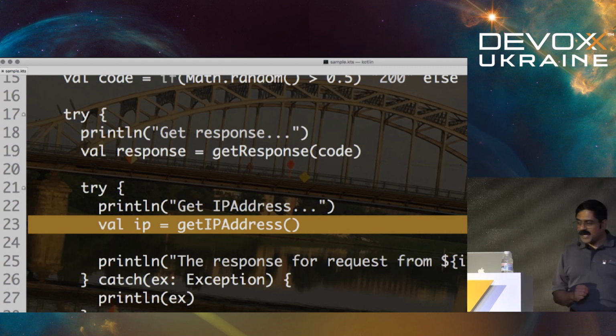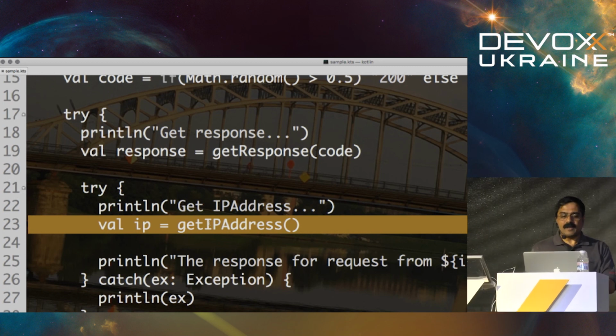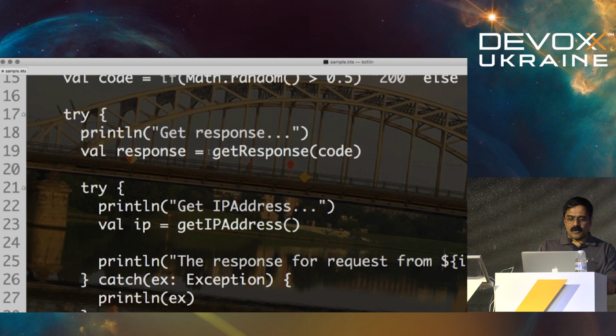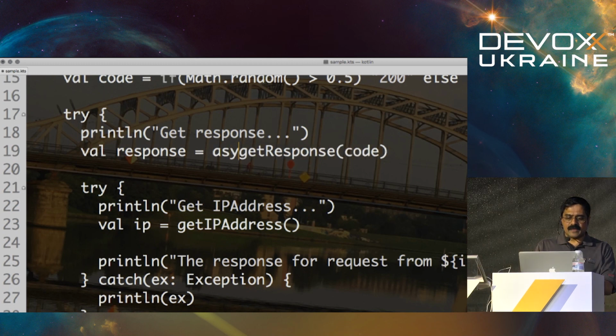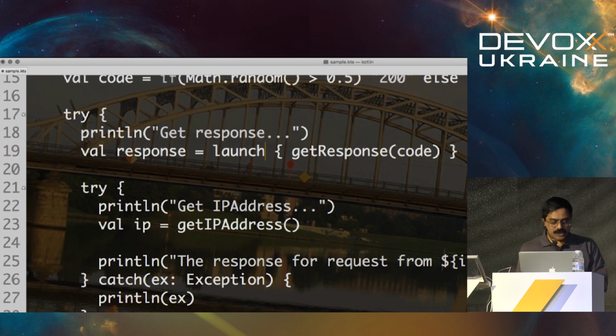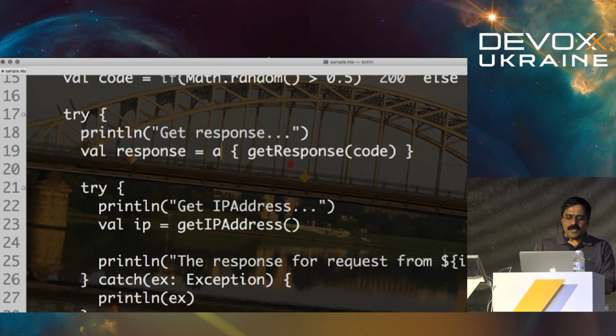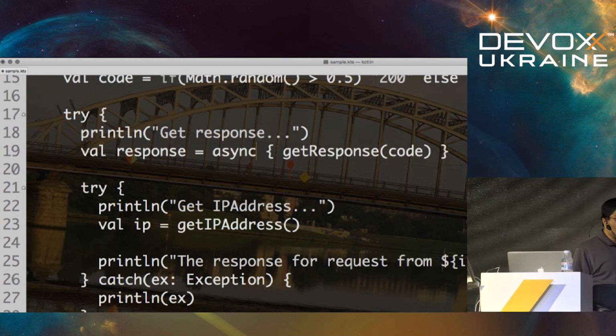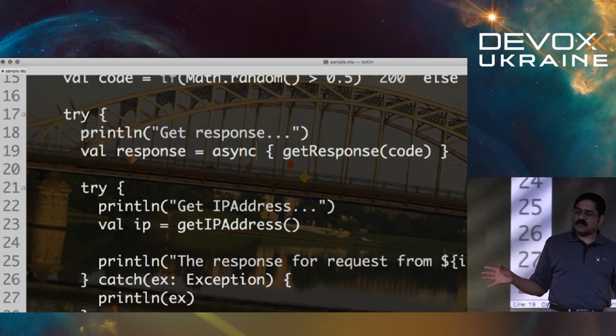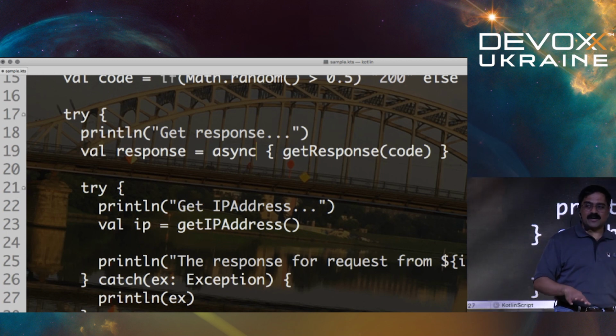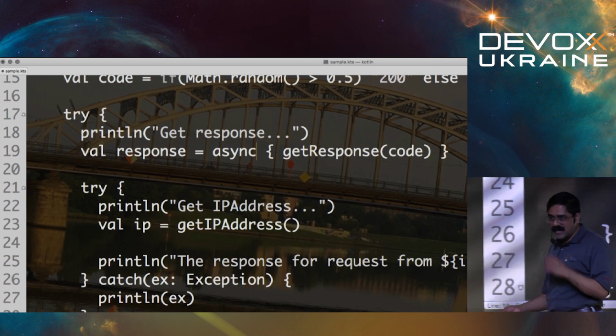So how do we make this asynchronous? Let's give it a try. First of all, I go to this code, and I'm going to say async. Remember we used launch a few minutes ago, if you recollect. What's the difference between launch and async? First of all, launch and async do the same thing. They will run this coroutine as an asynchronous process. So launch is asynchronous as much as async is asynchronous.